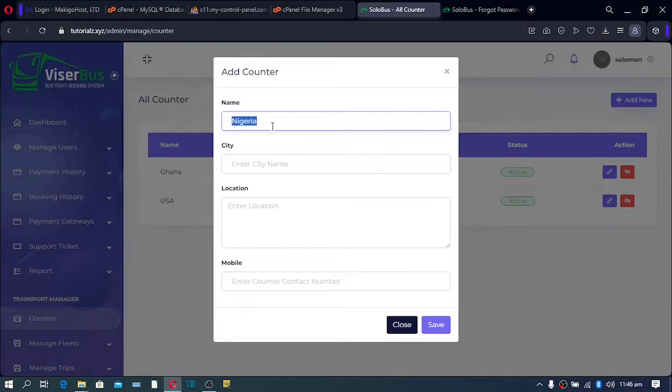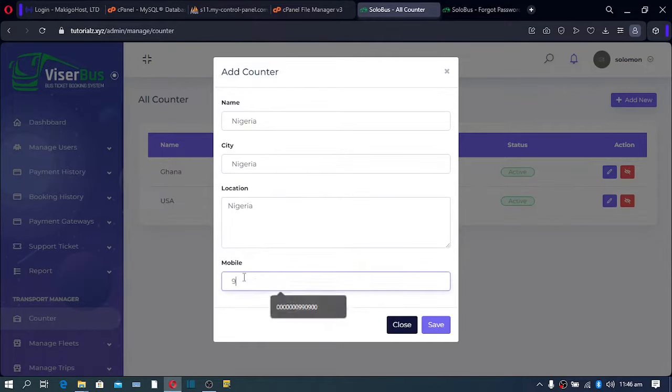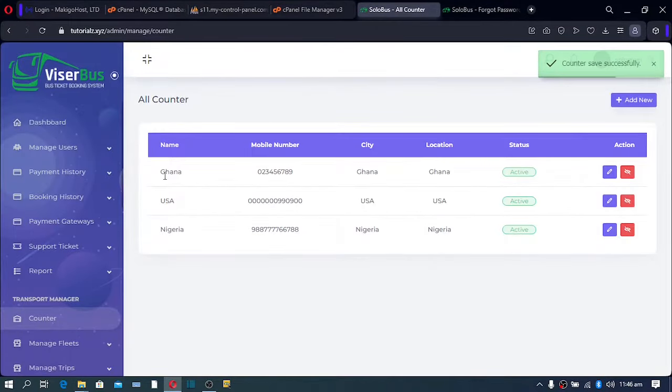Copy it, paste, paste, paste, and then I'll enter my random numbers here. Okay. So now these are locations from here to here. If you are traveling, one can travel from Ghana to Nigeria. One can travel from USA to Nigeria, Nigeria to USA, USA to Ghana. So these are your locations. Okay, so that's how you set those counters.